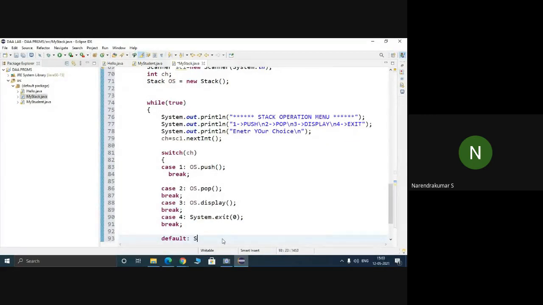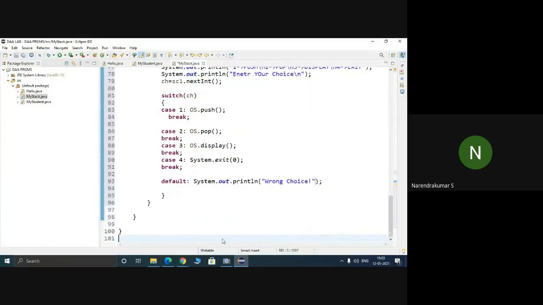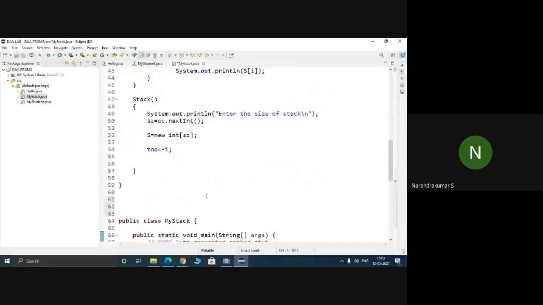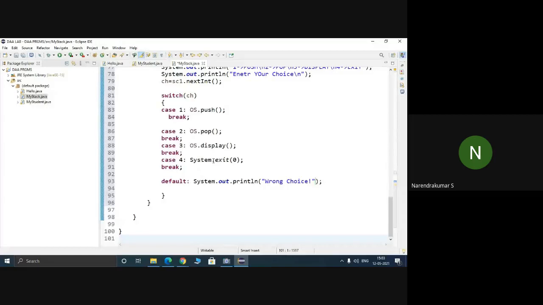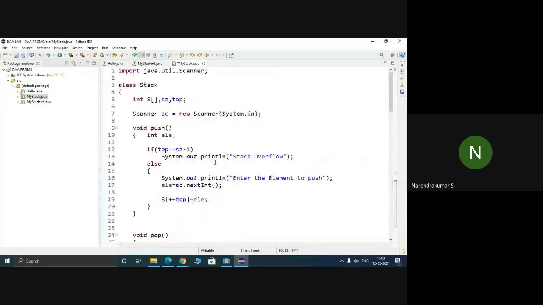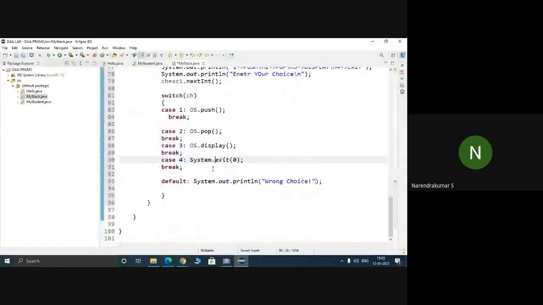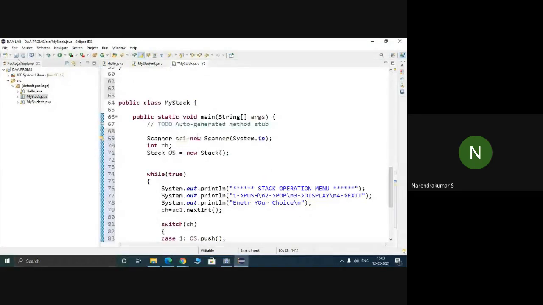In default we can do sysout, you can say wrong choice. So that's all about the program. Remember, System.exit of 0 we are supposed to use in order to come out of the program. In C we will be using exit of 0, which is there in stdlib.h, right? So after this, we will save this program.